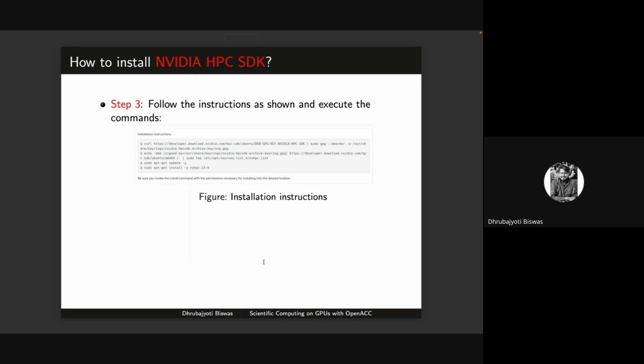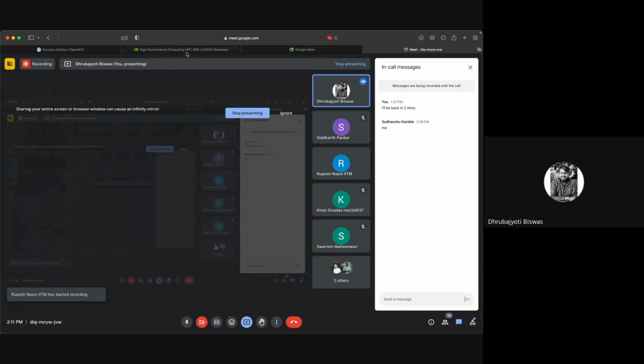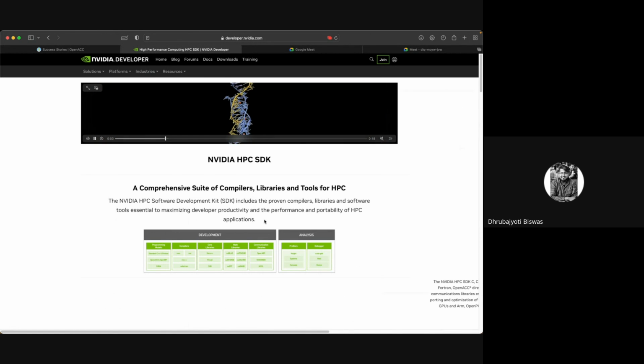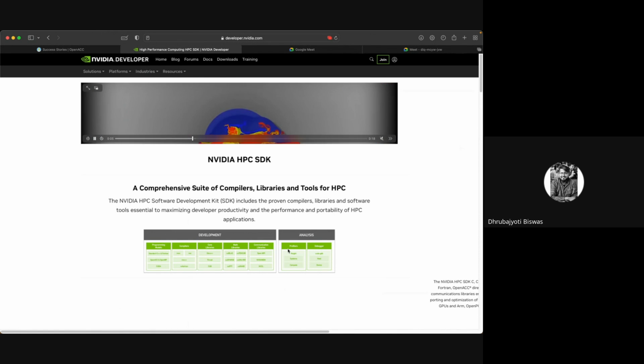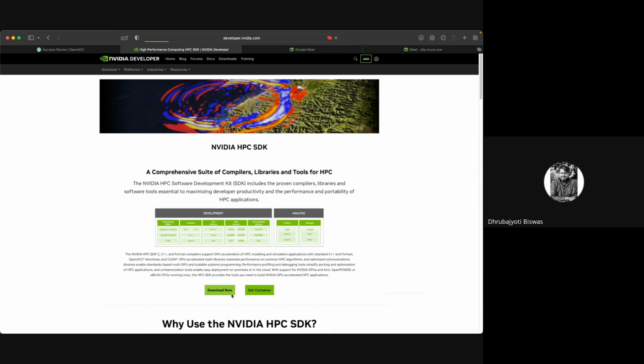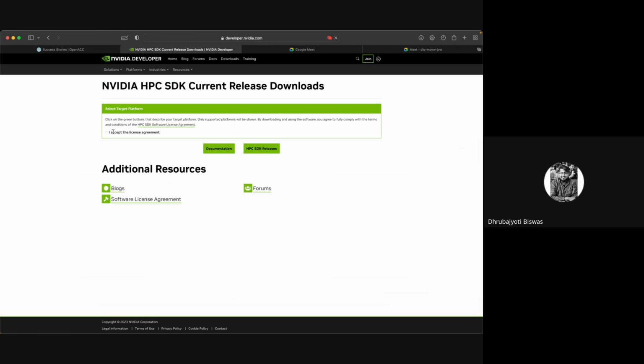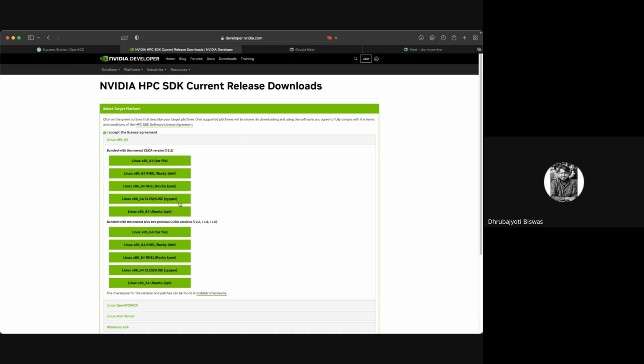If you go there, this one I will show on the website because it is easier. So you see, this is the website where it will be available. You have to go to this download now. If you go to this download now, you have to accept the license agreement here, and they will show you these two options.